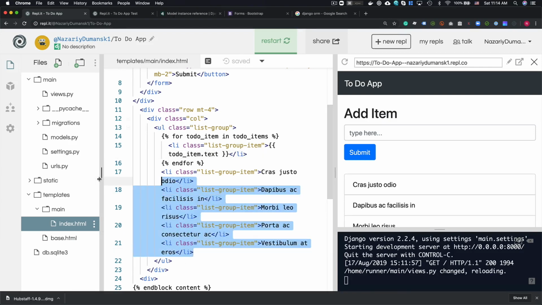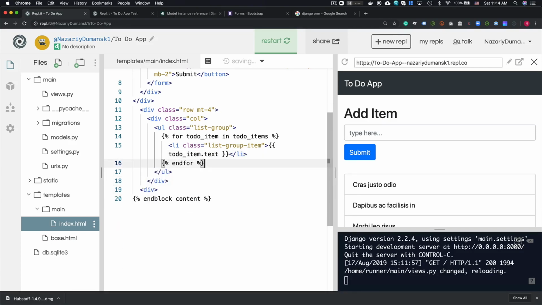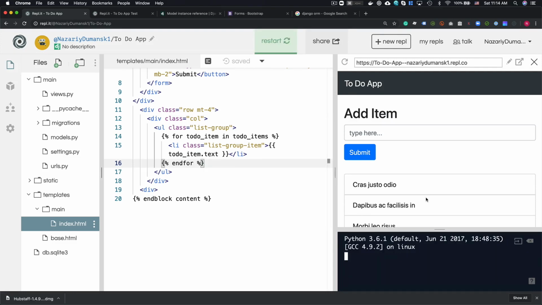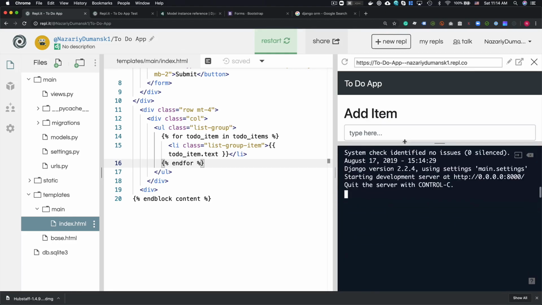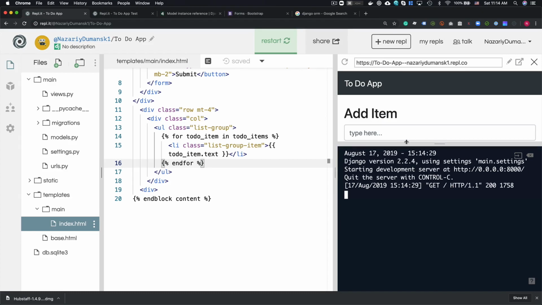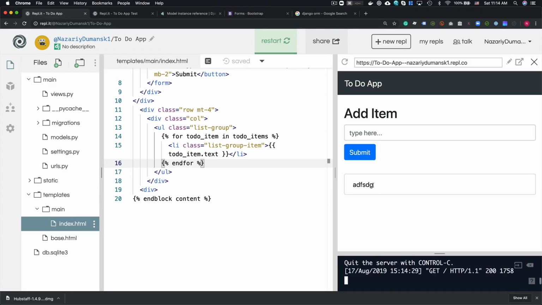Okay, so we have that, and let's see if that actually brings us something. Let's remove this. Restart, just to restart. Let's see what happens. I hope it doesn't break. I don't see why it would break. All right, so this is just a random text that we had inside the database.